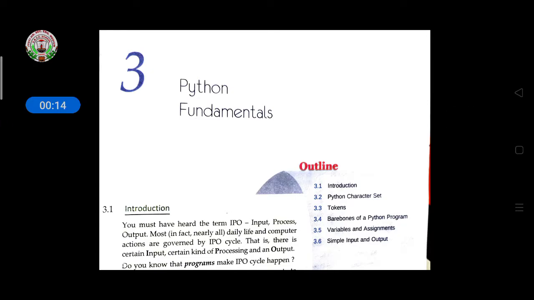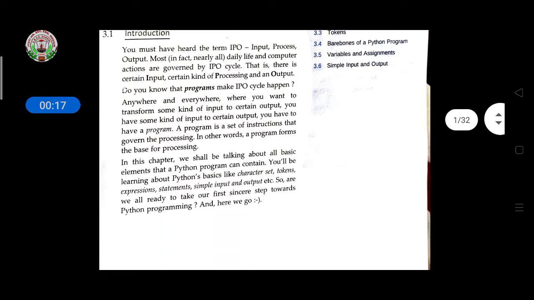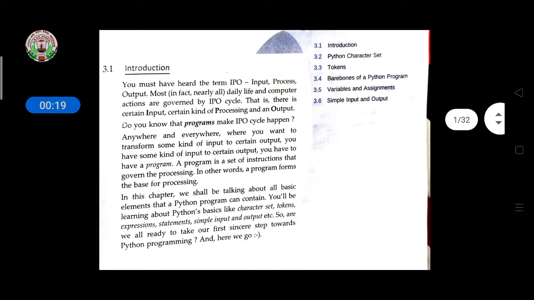Before starting the new chapter, today I will give a brief description of the last chapter, Python Fundamentals, and the next class will start the new chapter. In Python Fundamentals, we studied different fundamentals with the help of the IPO cycle, input output process, that you must have learned in the last class. In this chapter we talk about all the basic elements a Python program can contain. You will be learning about the Python basic character set, tokens, expressions, and statements. These are all the Python fundamentals, and we use them in our programming.